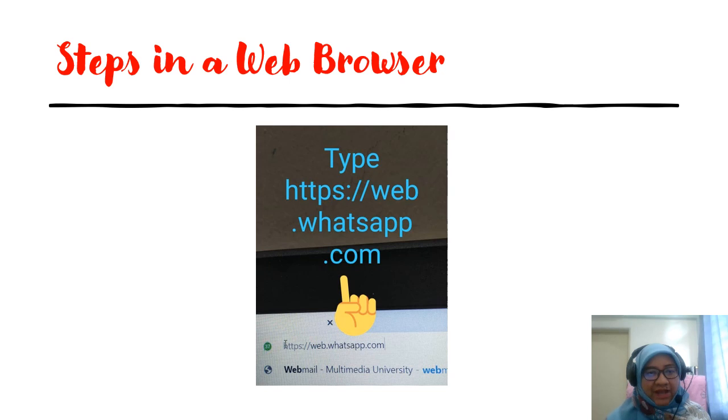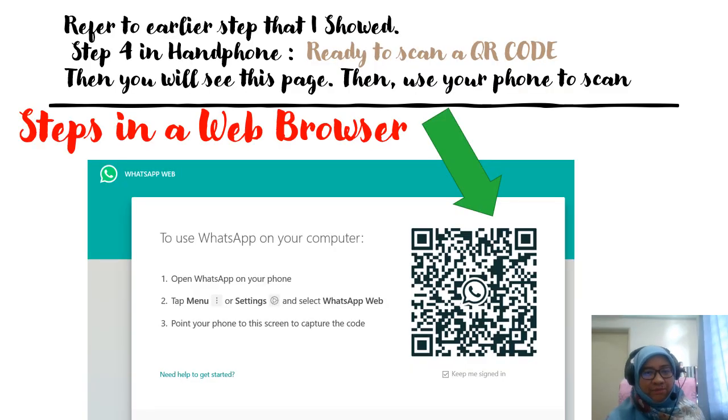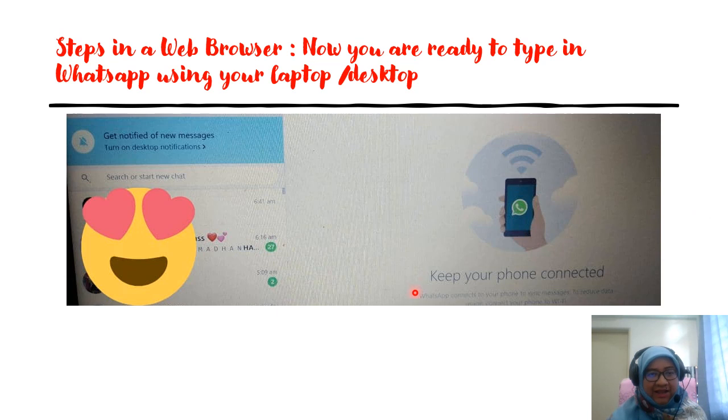Okay, so now we are using our web browser. So this is your laptop, and you type in Google or Chrome, it doesn't matter what web browser you are using. Please type this URL, and after that your web browser will show this page. Okay, so in other words, you are ready to scan. So take your phone and start scanning, and now you are ready to use your WhatsApp using your laptop or desktop. Very easy step, right?